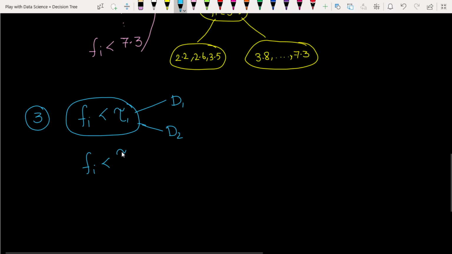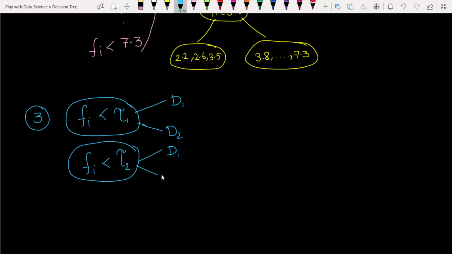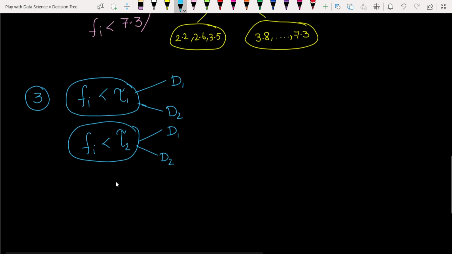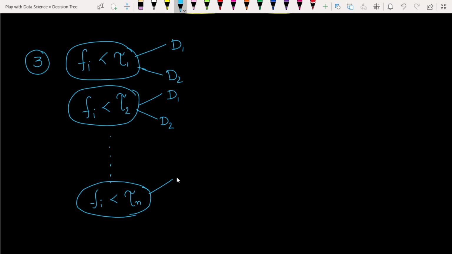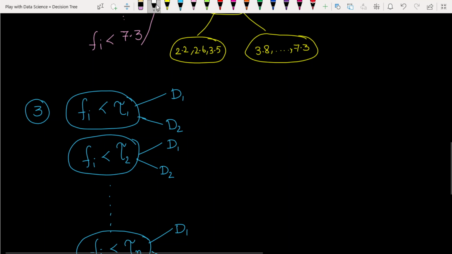Suppose its threshold value is tau 2. Then we can divide it like this. Suppose we have n possibilities, then we can divide it like this. Now for each splitting, we can easily find the information gain. Suppose its information gain is IG1.